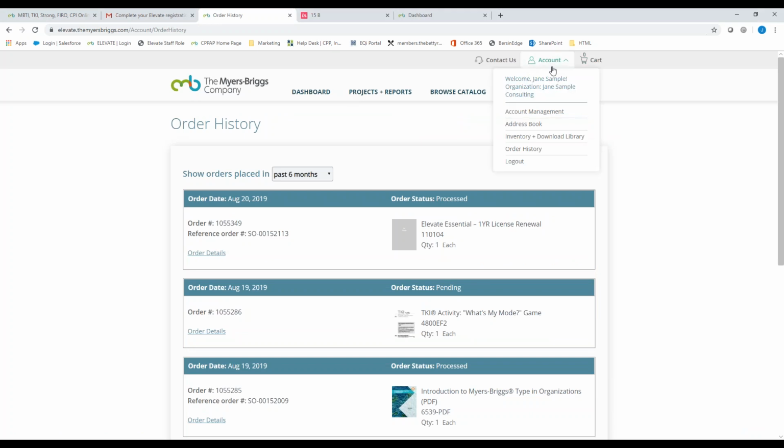And finally, the last option within the Account tab is to log out of my site, which we do recommend doing when you're done with whatever tasks you're working on in Elevate.